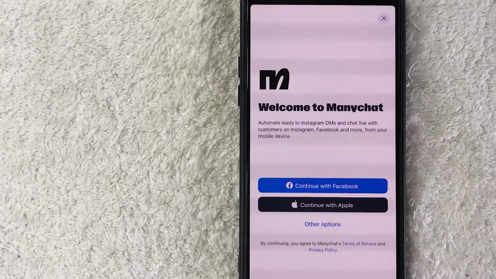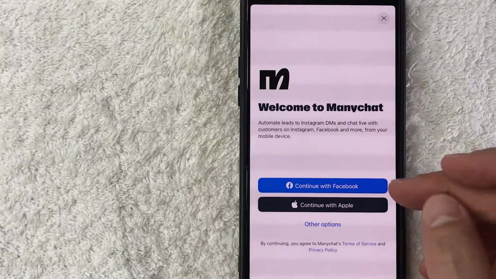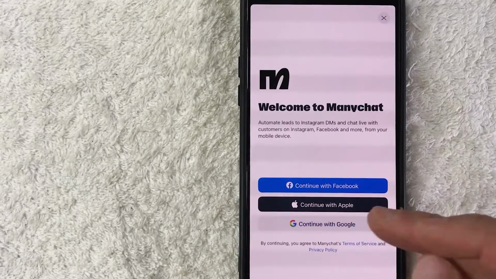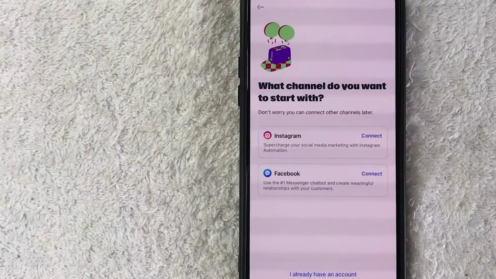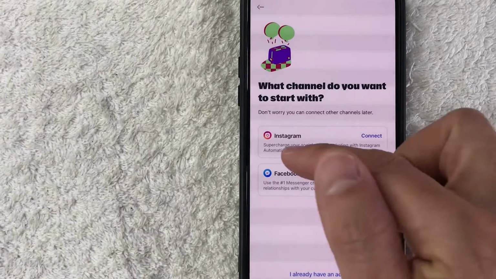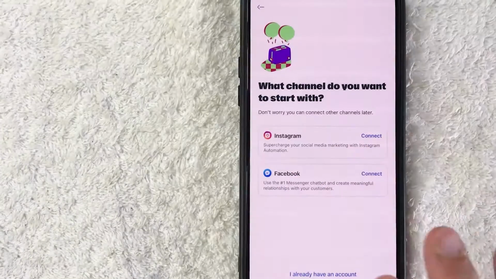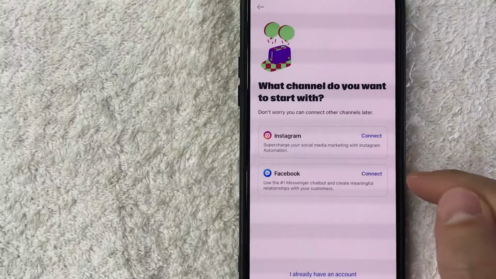Okay, with Manychat, you can sign in three different ways: through Facebook, Apple, or through your Google. Just click on more options. For me, I'm going to go ahead and use my Google. Next, they ask how you're going to be using Manychat. Is it going to be with your Instagram or your Facebook Messenger? For the purpose of this video, I'm going to go ahead and use my Facebook Messenger.